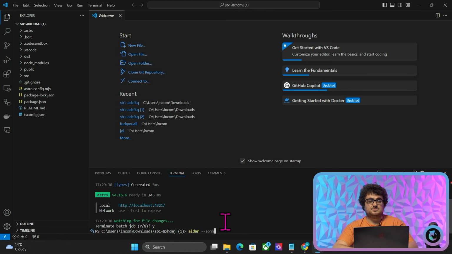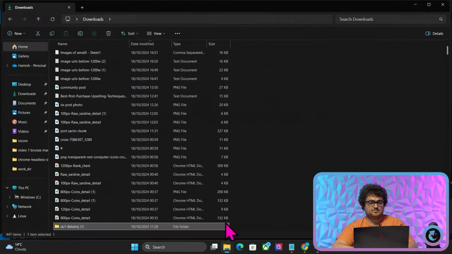Now, you might have to install Aider first, so you can do pip install, I believe, aider-chat with a hyphen. But again, just read the documentation. I'm not really going to go into how to install Aider right now. But it should just be something like this, basically.